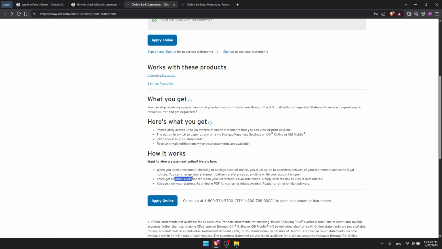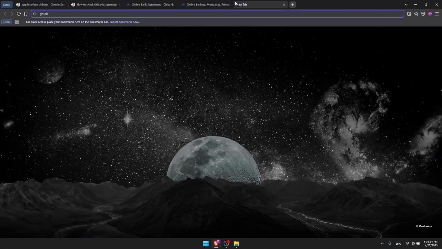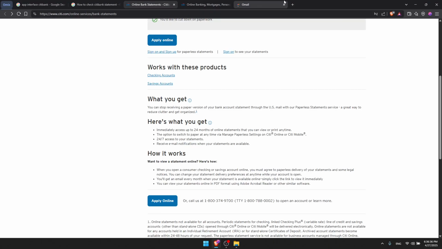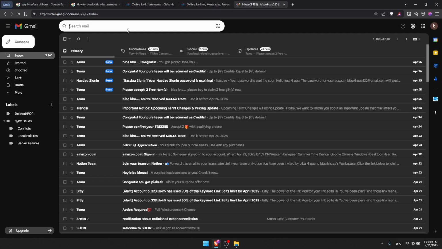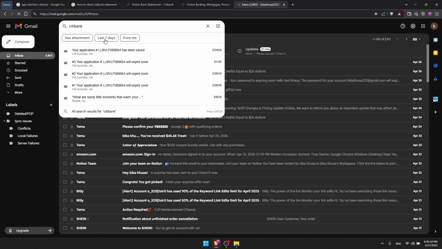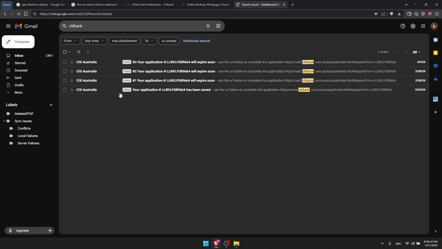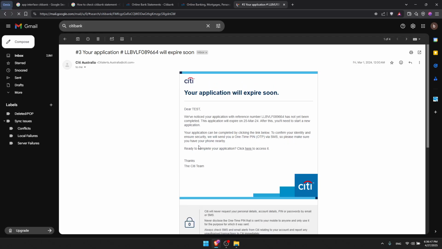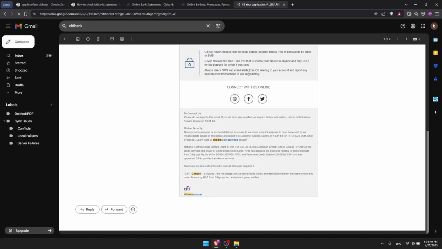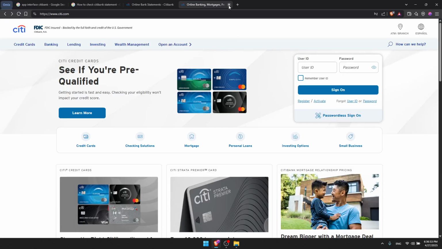So as you can see, you'll get an email every month when your statement is available online. So all you need to do is go to the email provider that you provided while creating an account and wait, or simply look for the Citibank emails that you got, and you'll have to check, let's say here. They'll send you, of course, the link with the statement, and you'll have to simply click on it and you'll be able to view it.